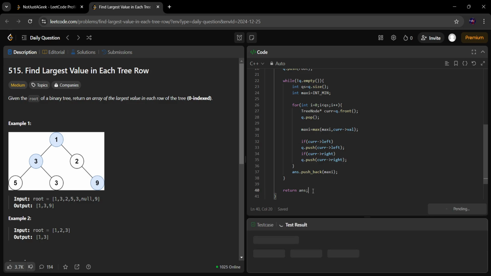Let's see if it runs fine or not. I think it should be okay. It passes the test cases. Let's run it for the hidden ones.